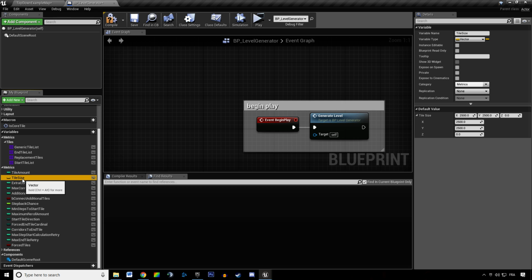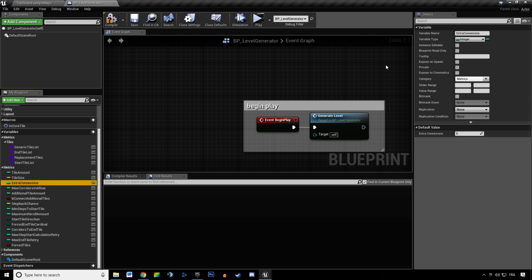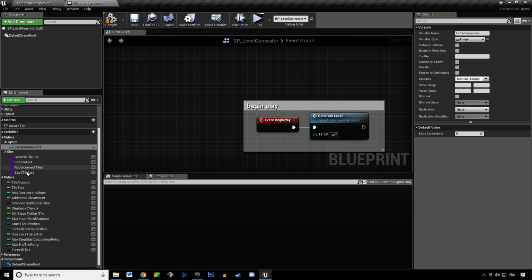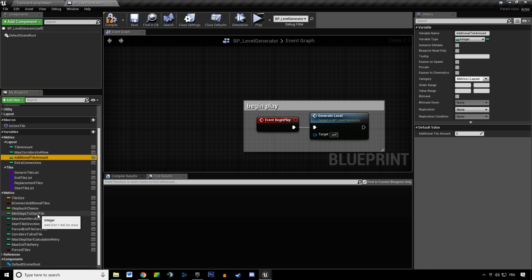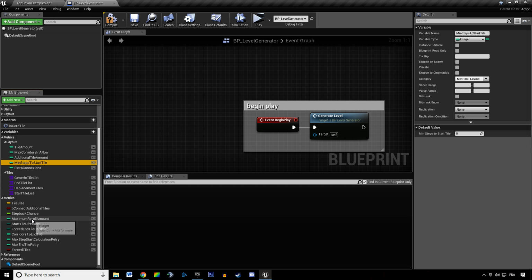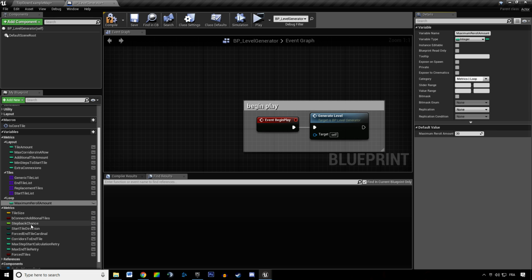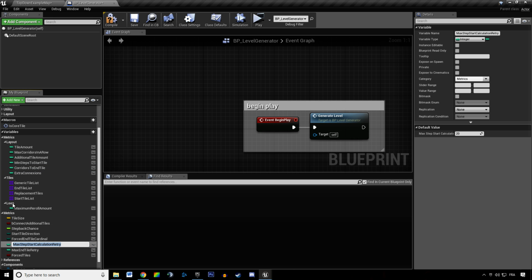I'm not sure about this one, so I'm just going to jump to the next variable for now. This is going in metrics layout: extra connections, tile amounts, max corridors in a row, additional tile amounts, min steps to start tile. Maximum reroll amount is going to be in a folder called loop because I don't want that to be in my way most of the time. Corridors to end tile, this is going to be in our layout folder. Max step start calculation retry, this is going to be in the loop. Max end tile retry as well.